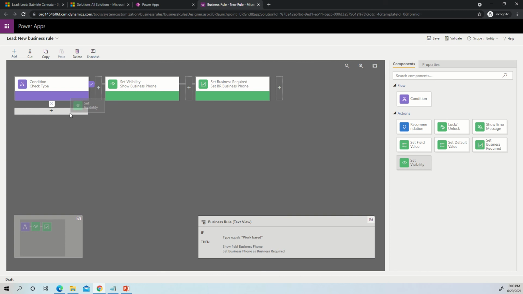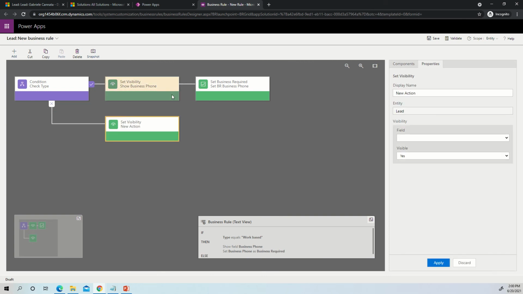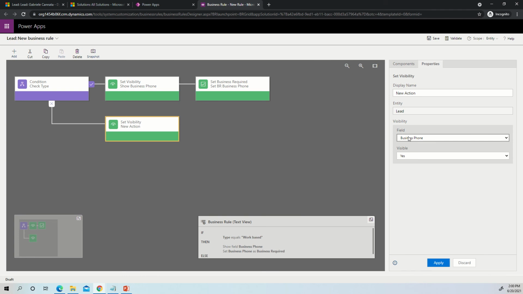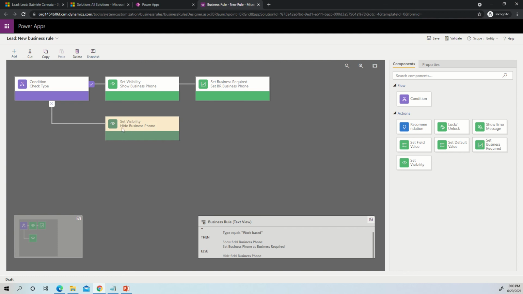Now in the else part, again we will set visibility. If it is not work based, then we need to hide the business phone field. It should not be visible. Else hide field business phone. I have not given the name, so I'll give the name hide business phone. Now it is showing in our canvas also that the name of this action is hide business phone.